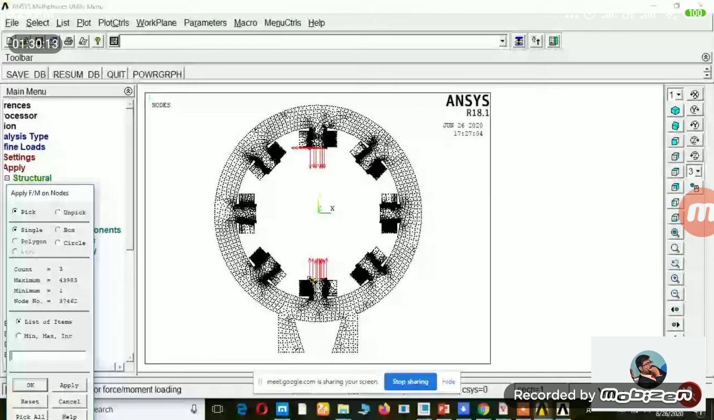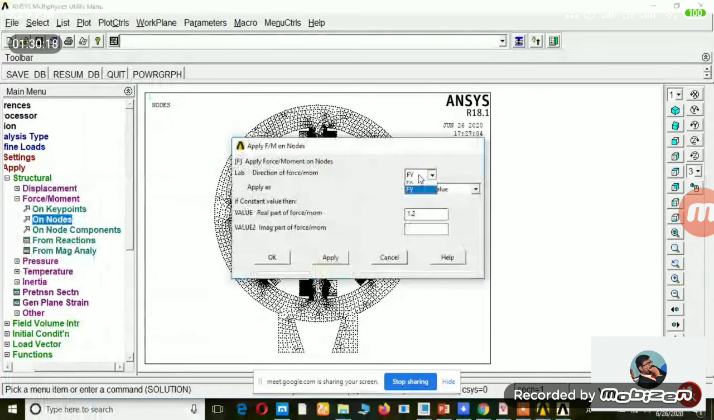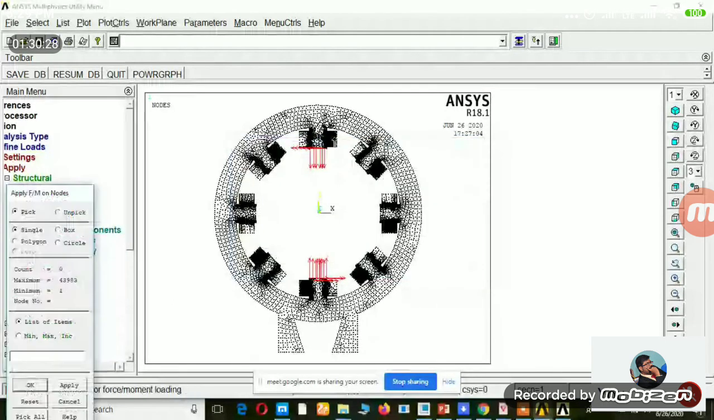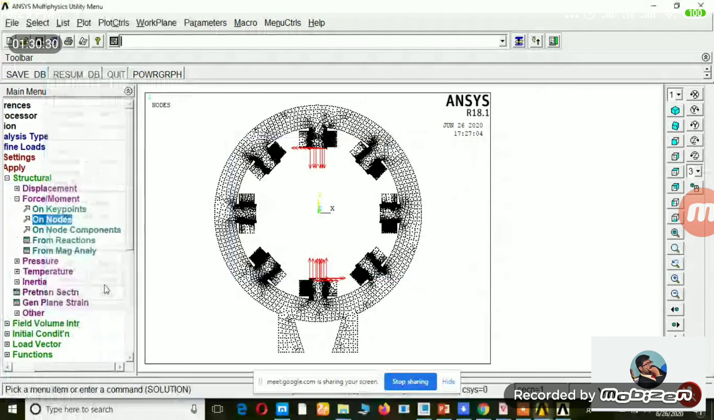Now after selecting it, just change the direction as x direction and give it as 3.2, and this 3.2 should be in forward direction, right? So now we can see the rotation of the machine. The rotor is now rotating in counterclockwise direction, right?